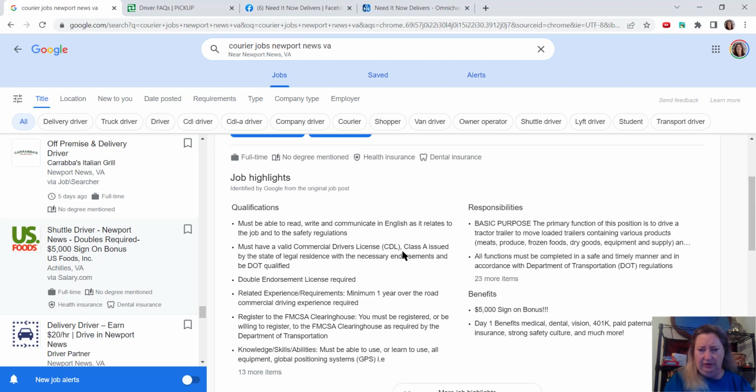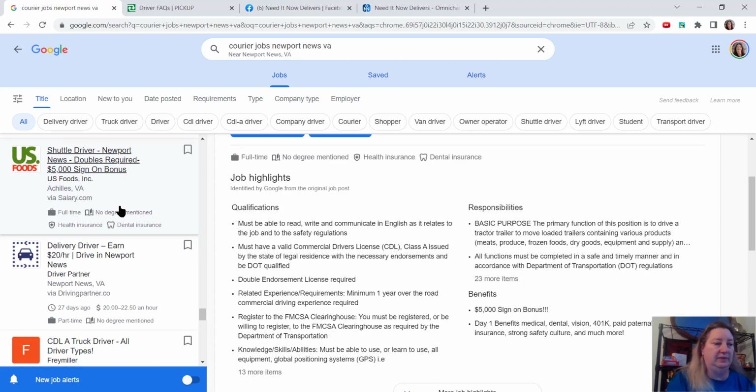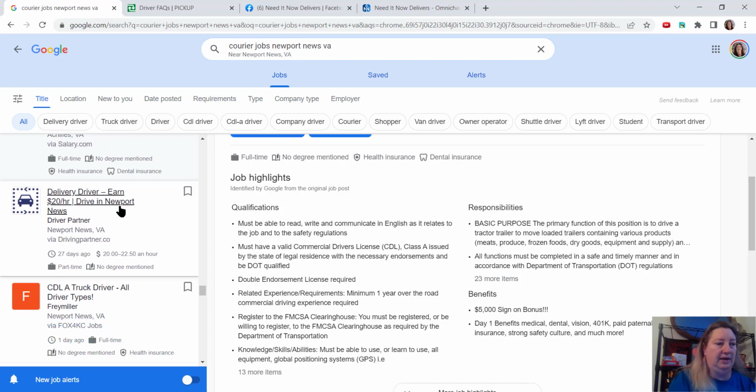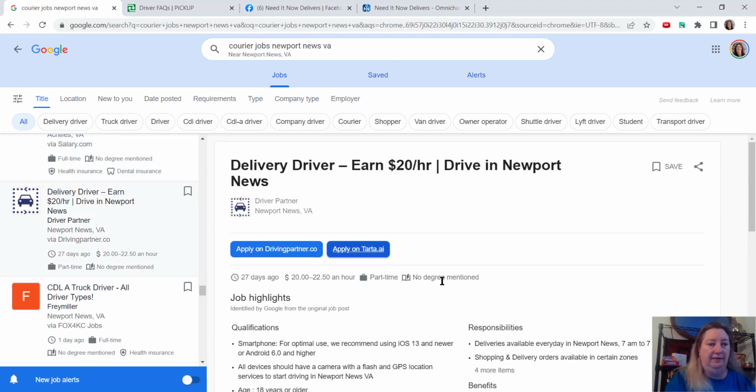This is tractor trailer to move loaded trailers around the facility and, I guess, looks like mostly around the facility, but it's a CDL job, so we're not interested in that right now. Let's see, driver partner.